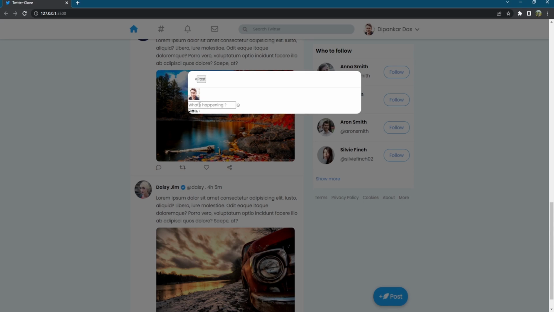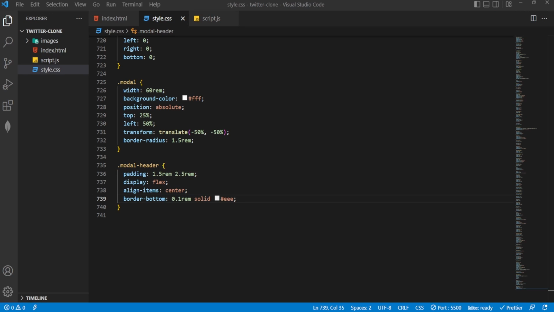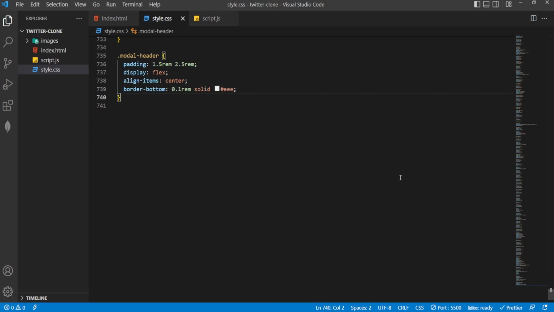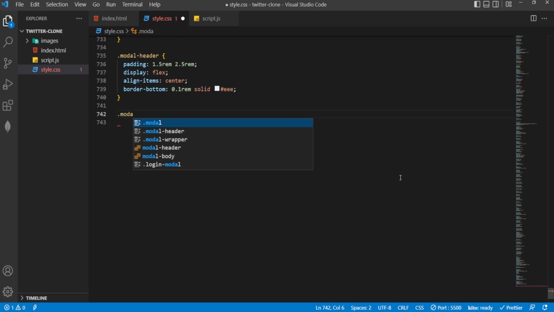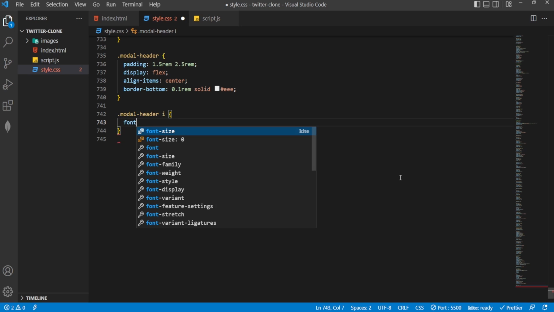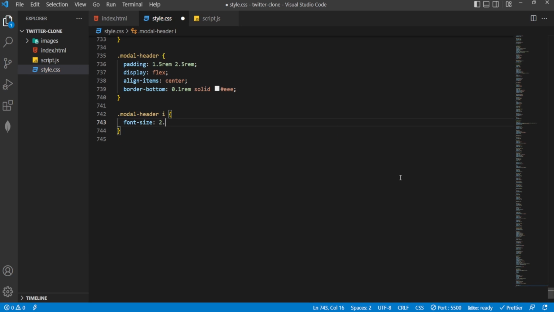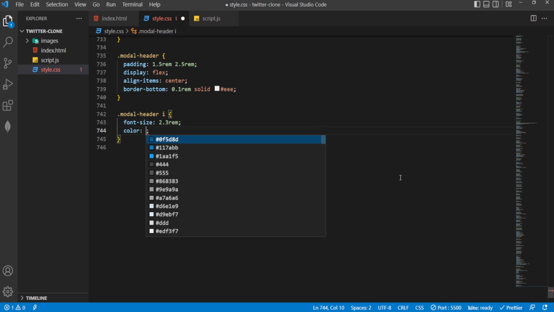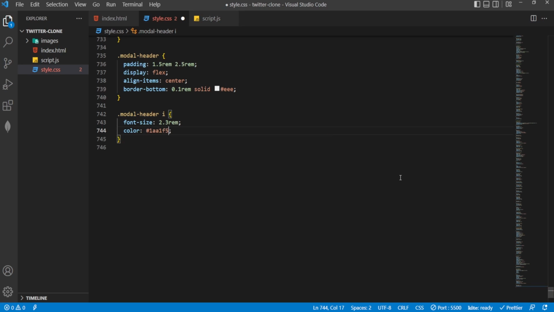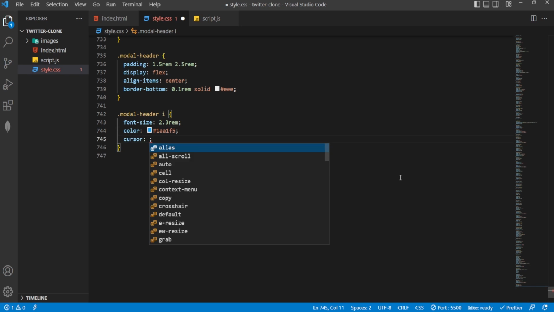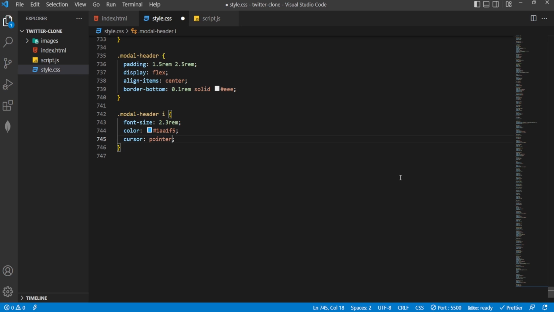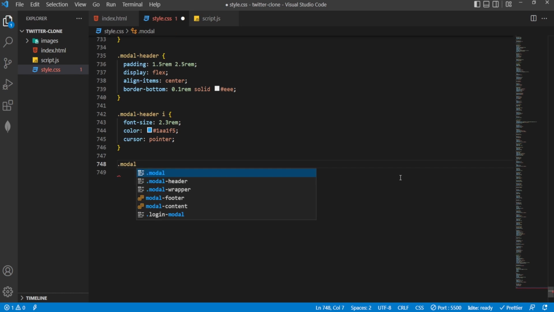Now we have to customize the individual elements. Let's go ahead and start from the X button. First of all, let's increase the font size. Make it 2.3 em and then change its color to 1AA1F5. And lastly, make the cursor pointer. Now let's select the button and give margin left.